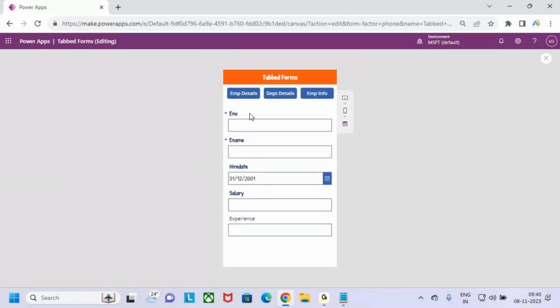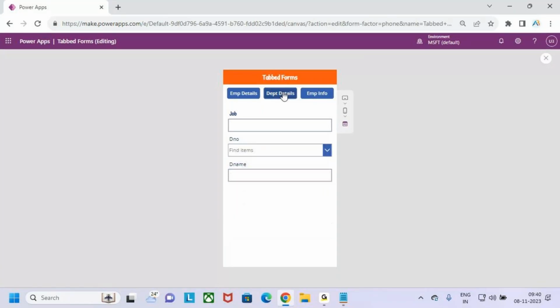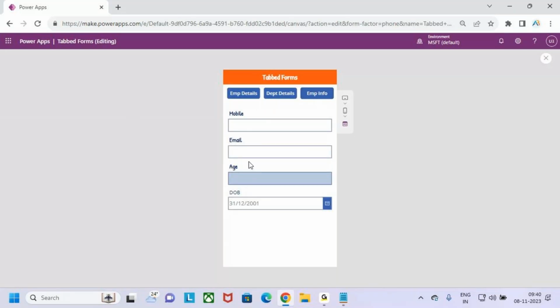Now see here, in the EMP details, what fields I'm able to see? Employee number, employee name, hire date, salary, experience. In the DEPT, when I click on this DEPT details, department details, now see what fields I'm able to see. Department number, department name, and job. When I click on the EMP info, what fields I'm able to see? Employee number, employee name, age, and date of birth.